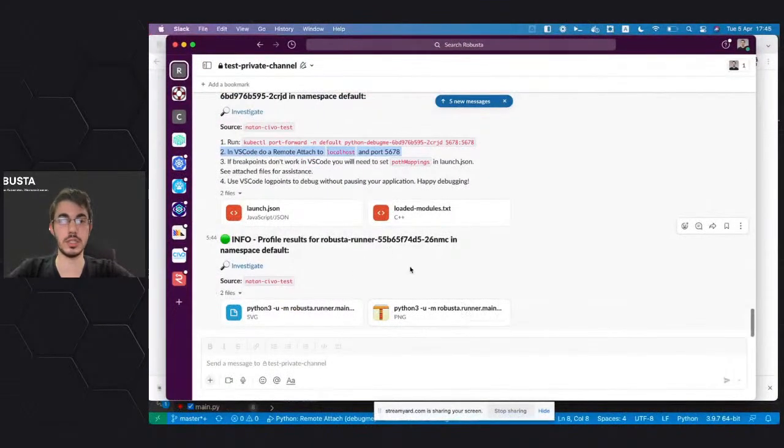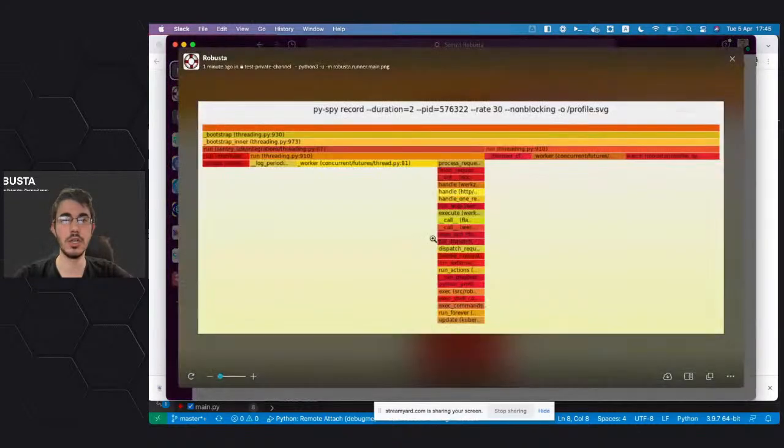Okay, so I got this message in Slack, and it could be MS Teams as well. It could be any destination that we know how to send data to from Robusta. And if I just click here, I can see here a graph. The colors actually don't mean anything. They're just here to add contrast.